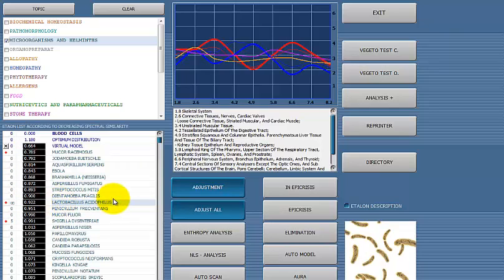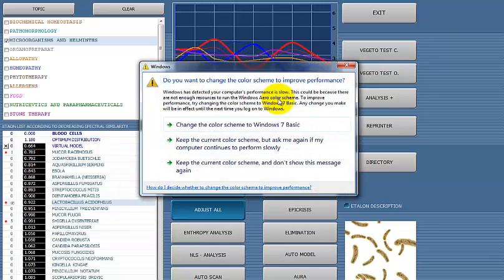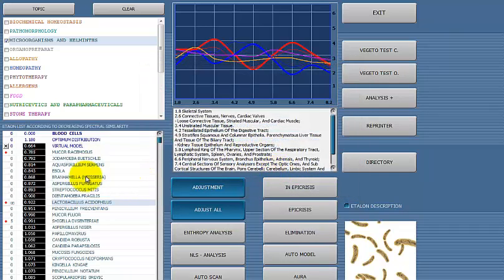Now, it seems like our analysis is pretty sure here. I mean, we have a fungus that shows up. We have a few other problems that the red dot shows up and points to. But at this point, we are still not 100% sure of the analysis. So to be 100% sure of the analysis, we have to do one final step, and that is called Vigetto Test C.